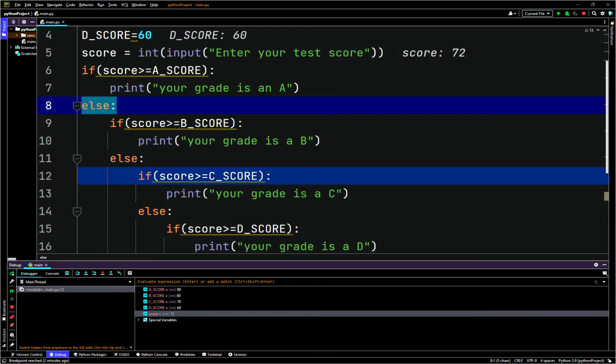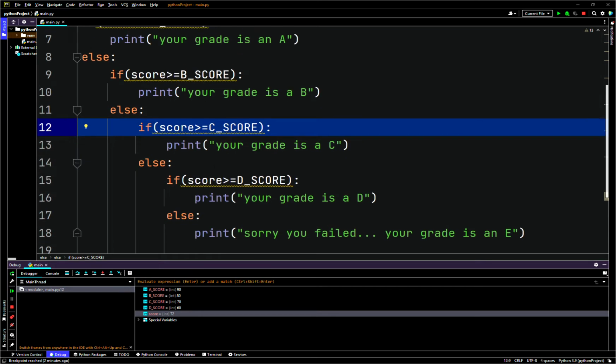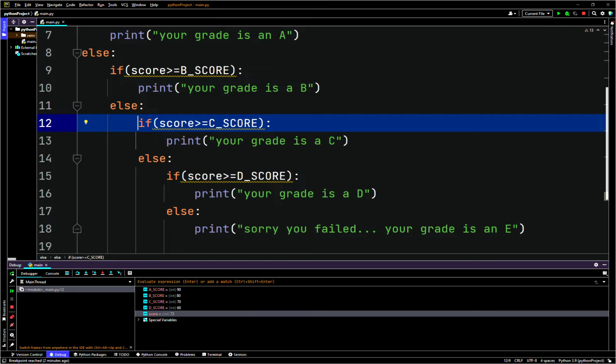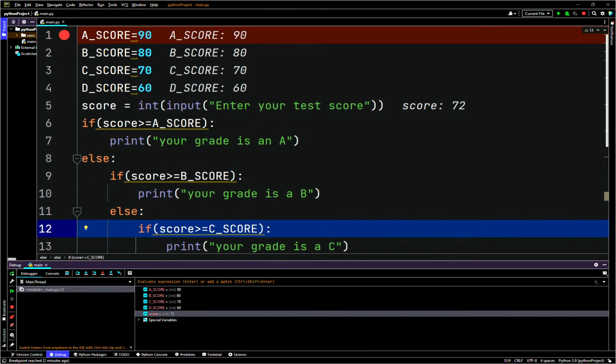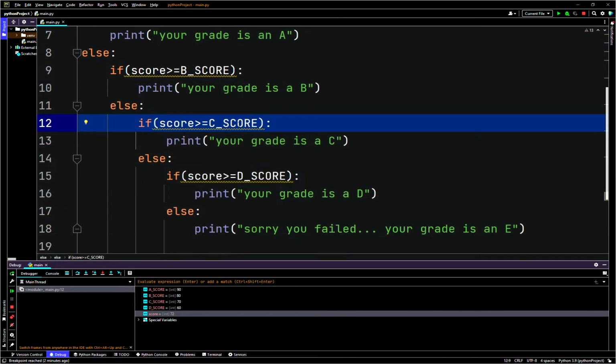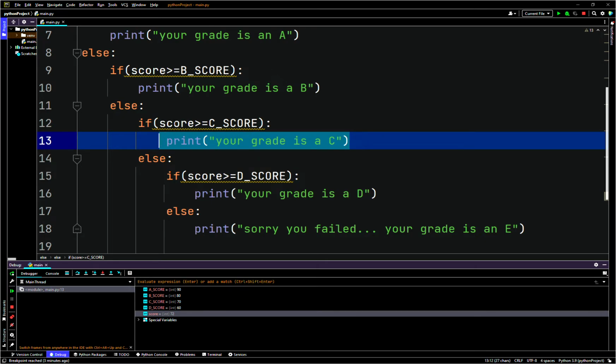Same idea here. We entered this else because there's no condition here, so the first condition is here. We stepped in there, so now we'll say, if score is greater than or equal to C score. Score is 72, so now we're checking if 72 is greater than or equal to 70, because C score is 70. It is. So we'll step in, this block will execute, and the code will finish, because in this case it was either this case or this case.